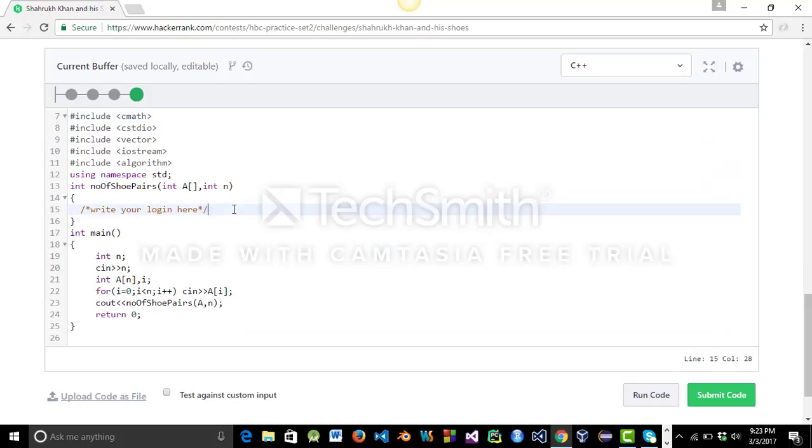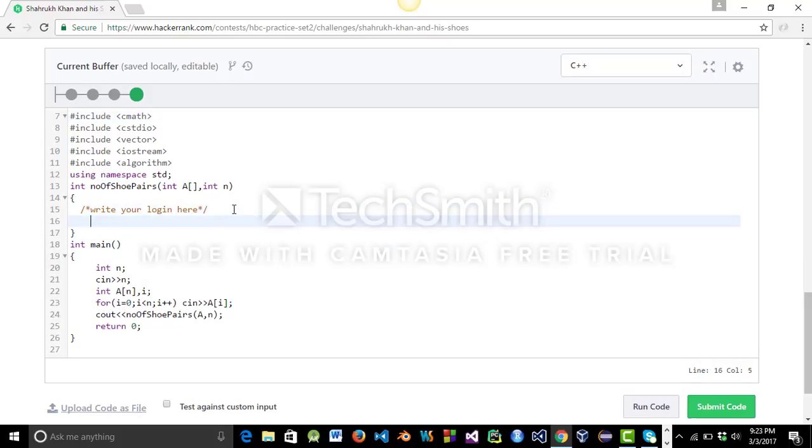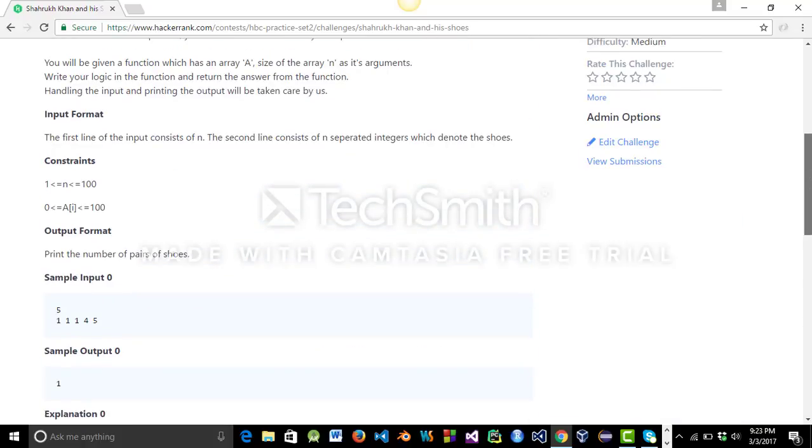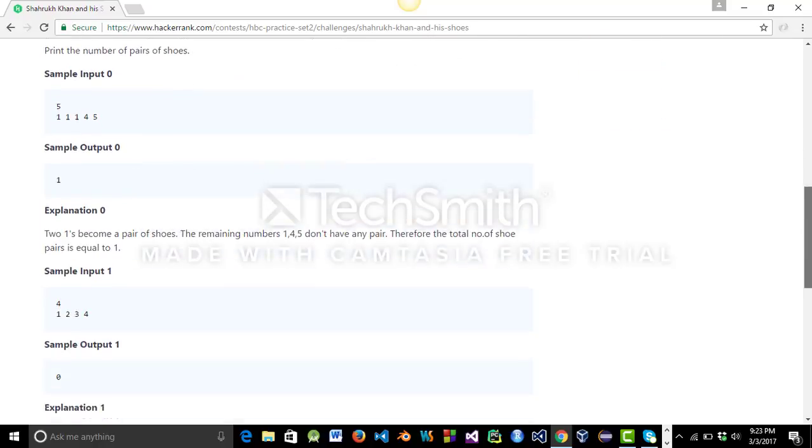For this task, you will be given a function called number of shoe pairs, which has the array and the number of elements in the array as the arguments. Let's take a count array whose size is 100 plus 1. Why is it 100 plus 1? Because the constraint on A of I is that it's between 0 and 100. So if I want to include both 0 and 100, I should take the size of the array as 100 plus 1.